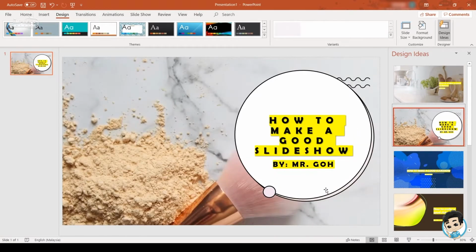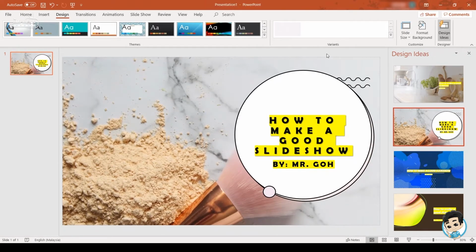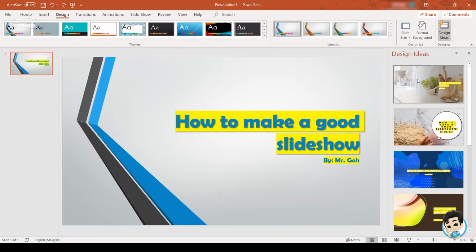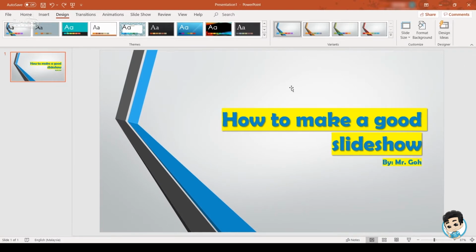For example, like this. Okay, or not. You can always undo if you don't want to use it. Okay, and then close the recommendation.